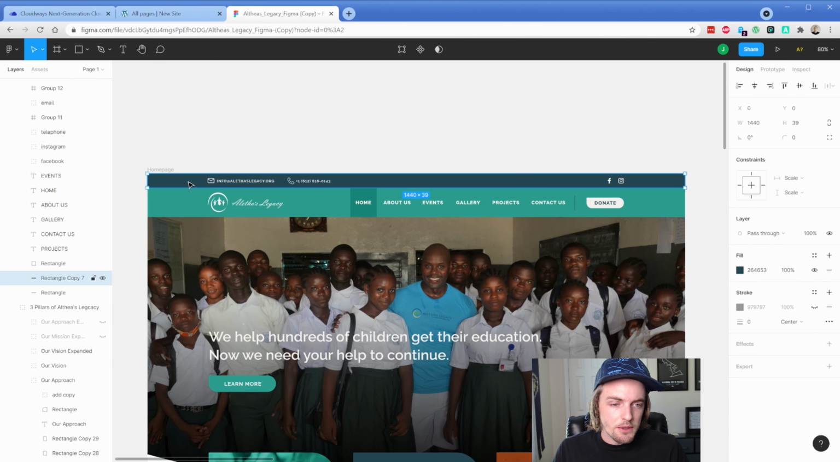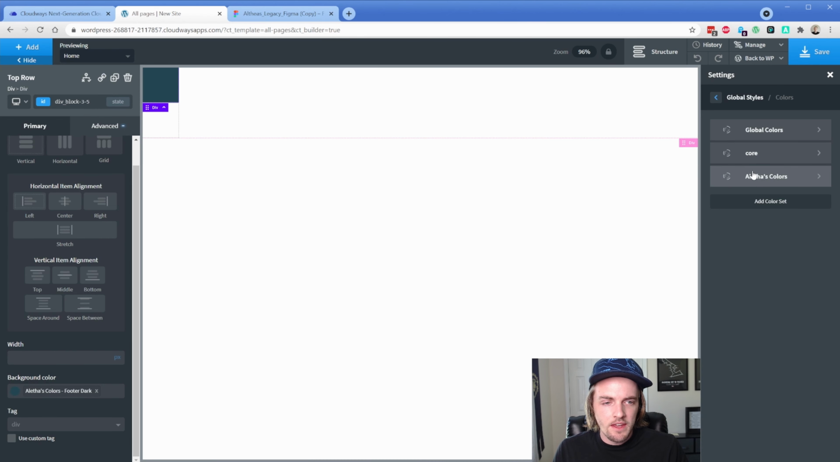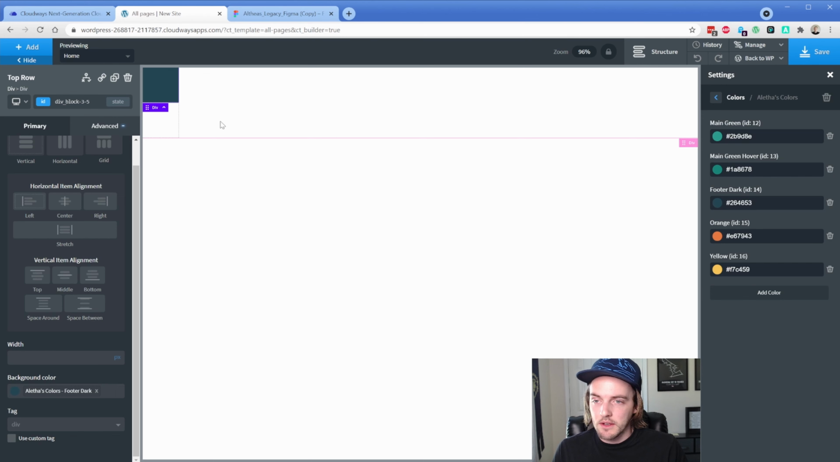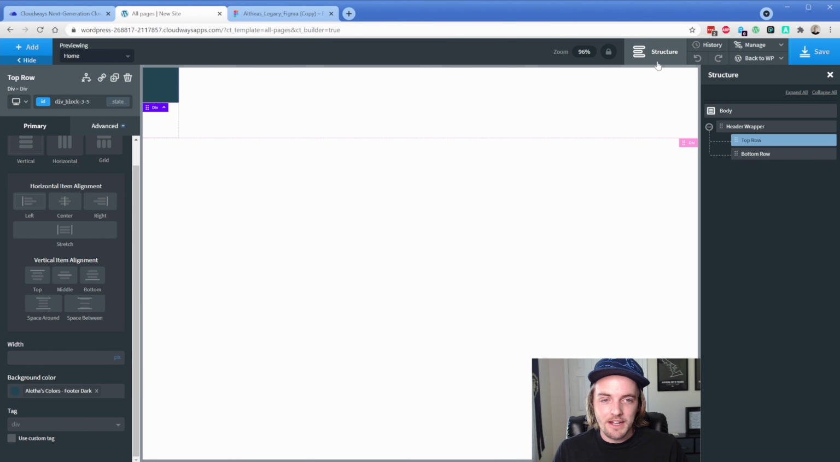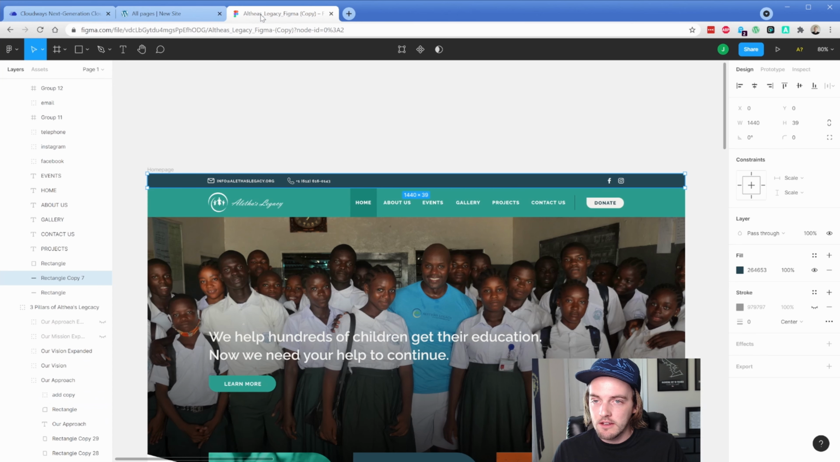So this one is the 264653. Is that the global color we have here? Let's take a look. Yes, it is. Okay, cool. So I called it footer dark, but it's the same thing. It's okay. Now let me go back to our structure panel, and then our bottom row is going to be our main green, I do believe. It sure is. And so you can start to see the beginnings of this. So one of those divs will have all the content in this container, and then the other one is going to have all the content in this row.